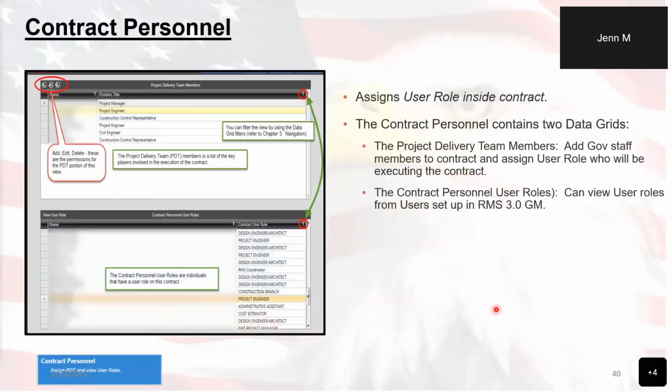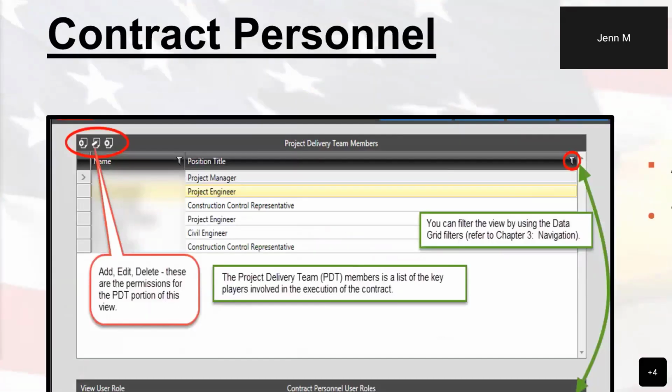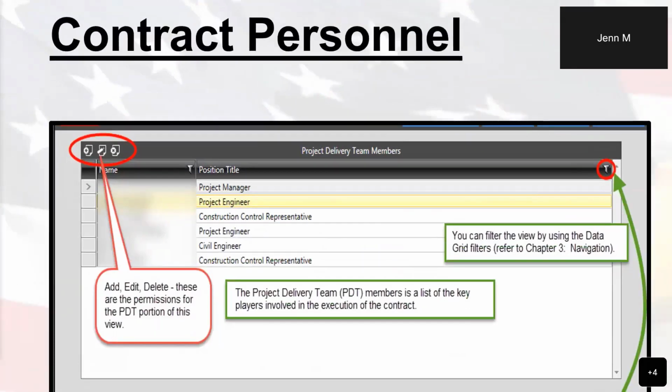All right, contract personnel. If you need to assign personnel to the contract, like the program manager, the resident engineer, project engineer, whatever it happens to be, usually that information is put in the contract personnel. And that's by using the add, edit, or delete button. Now, there are two different add, edits, and deletes in RMS. The first one was the one that we already saw, and it actually had the word add.